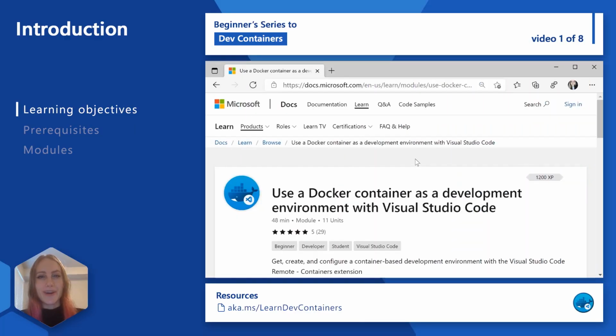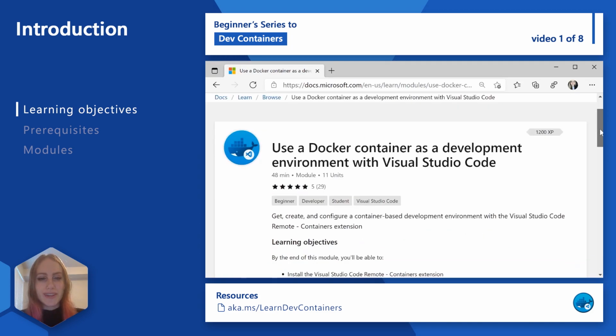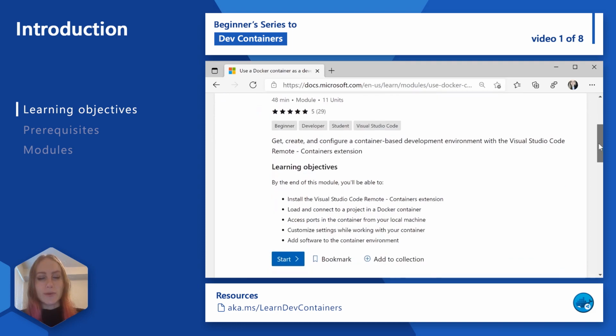Okay, so here I am on the Microsoft Learn site where we can see our accompanying Learn module, "Use a Docker container as a development environment with Visual Studio Code." And we can see the learning objectives that we'll be covering both in this video series and in the Learn module if you choose to check it out.